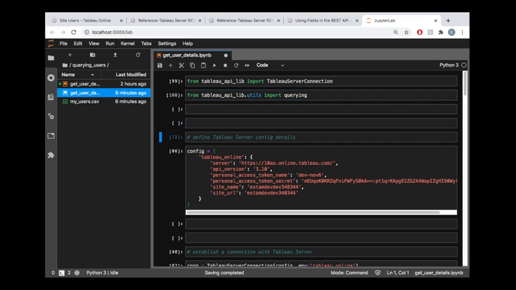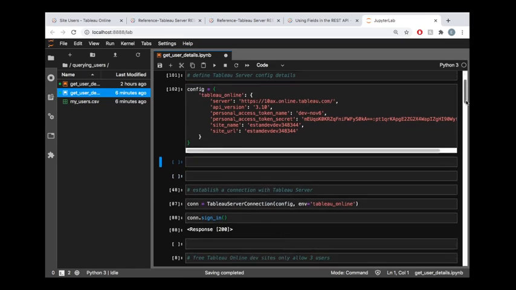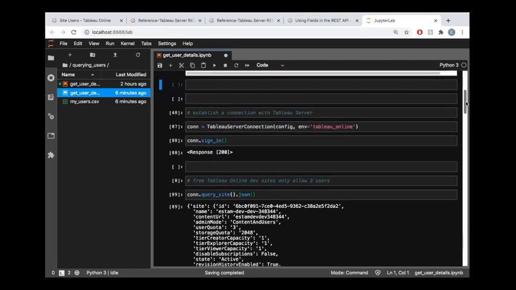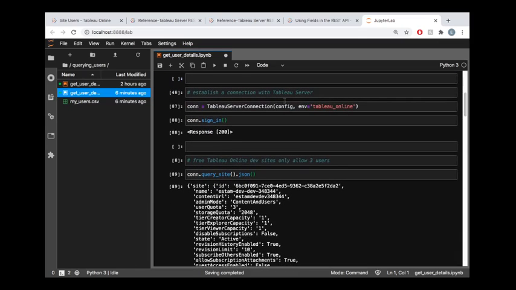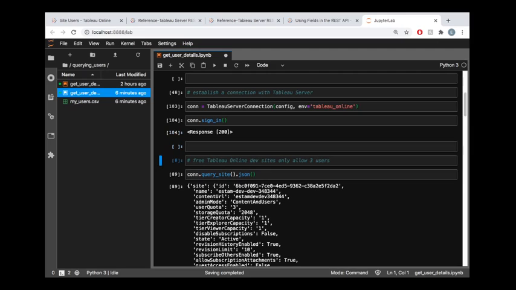So let's run through these blocks of code, defining our configuration details. Feel free to try this personal access token. It will be deleted by the time you do. Now let's establish our connection using the configuration that we defined above. Sign in to our server, and then just verify that all the configuration that I input was correct.